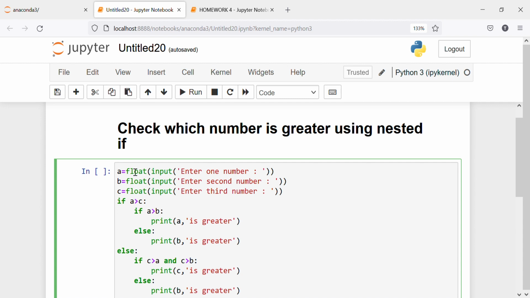So first of all, I am going to take three variables a, b and c, and I am going to assign the values for a as float, input, enter one number. So here float is a function that is used to represent floating point numbers. So we should be entering only numbers with decimal values. We can also enter numbers that are integers. It will be automatically converted to floating point numbers.